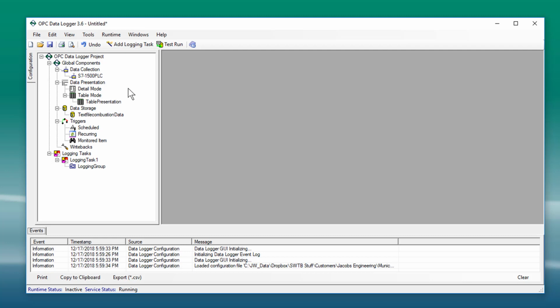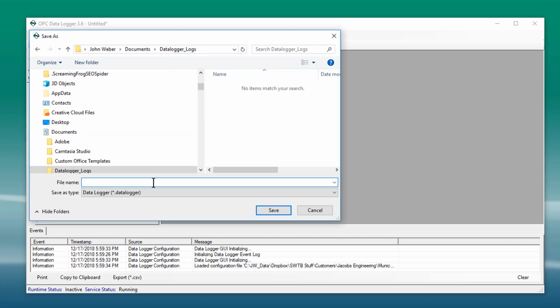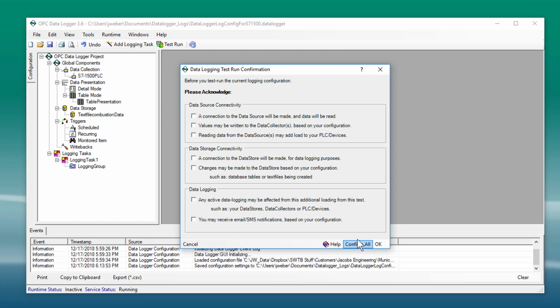You see I have my whole project stored here. So now I'm going to execute what's called a test run. So what I'll do is I'll get my configuration saved. So I'm choosing to save this configuration in my little data logger logs file. Okay, and now I'm going to do a test run. What a test run will do is attempt to do all the logging for a period of time up to about 5 minutes, and then we won't actually run it that long. We'll run it for a few seconds, and then we will have a look at the data.